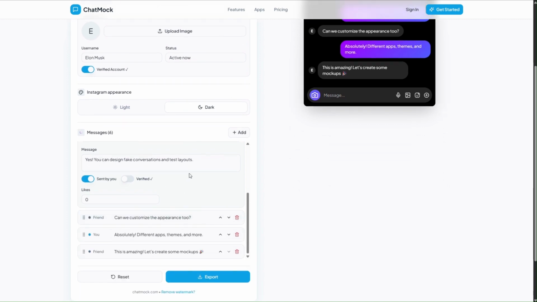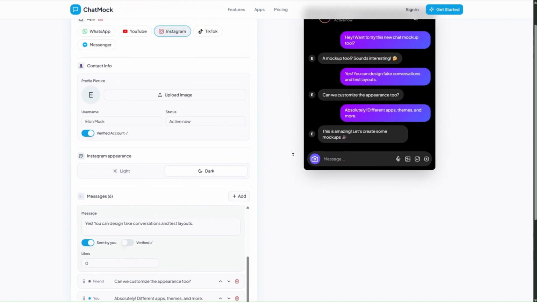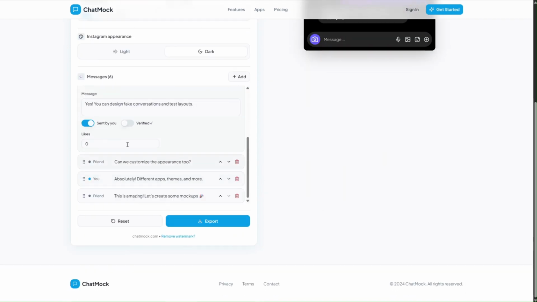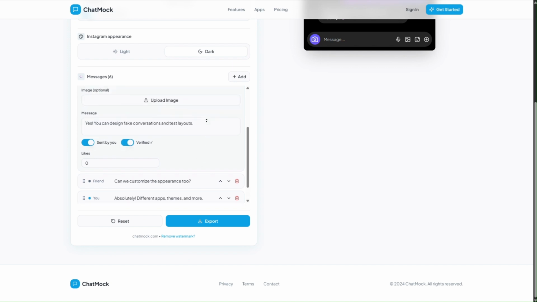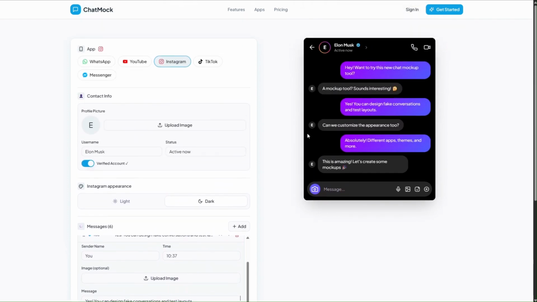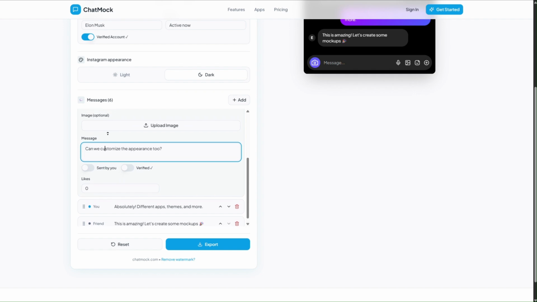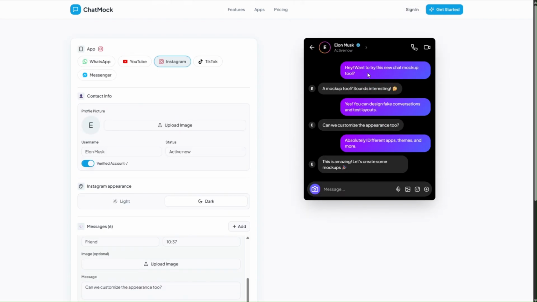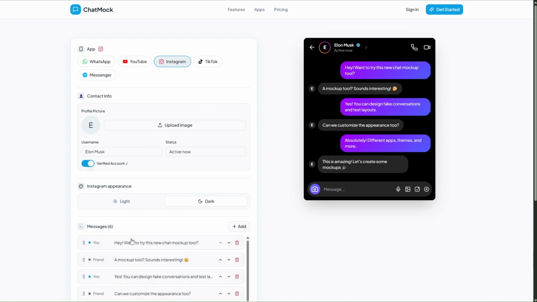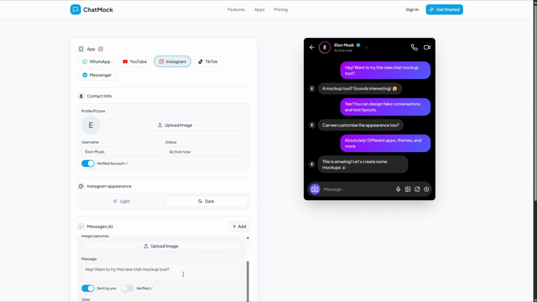Now, the second thing for Instagram is the chat section, because that's the most important and curious thing. Again, you can control the message, what message you want to send to the other person, sent by you, verified by you. You can control these things as well. Then you can control the other message that is being sent by your friend. So this is, hey, do you want to try this new mockup tool? We can change this thing. You can change it to something else.